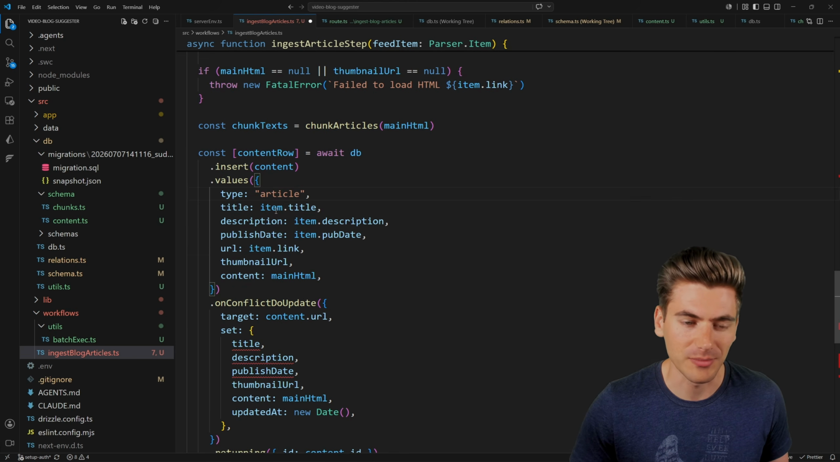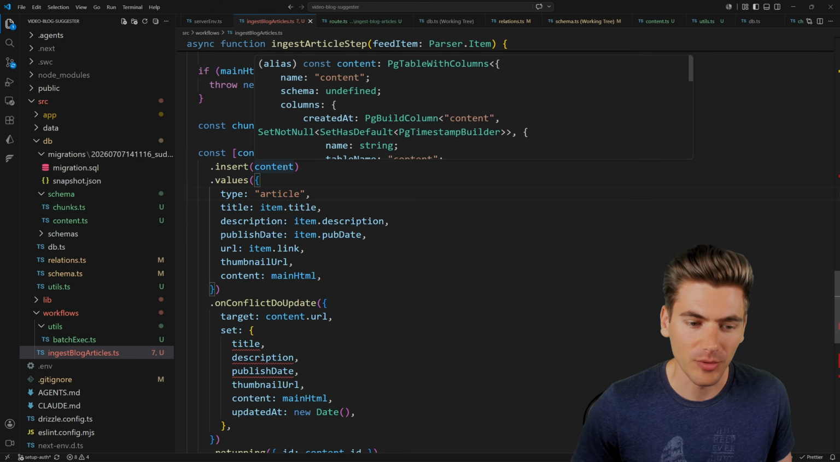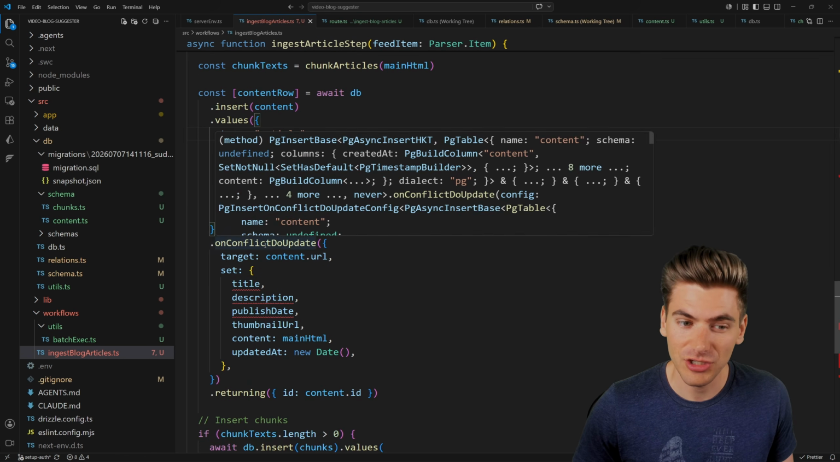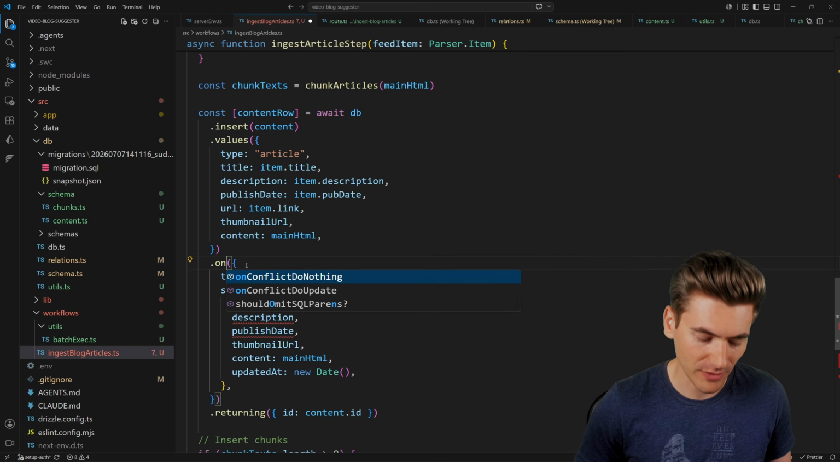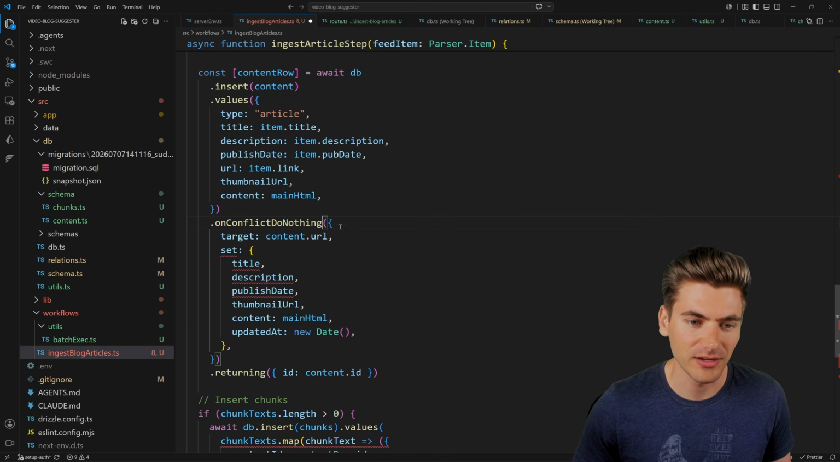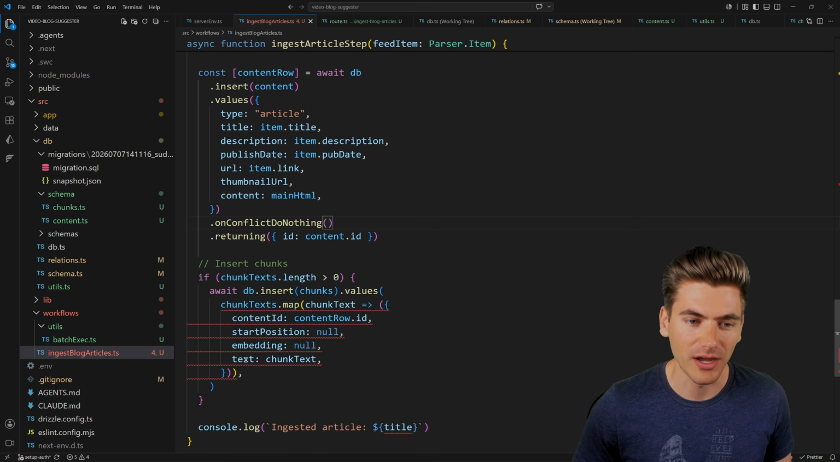I'm actually going to move type to the very top. So that is exactly what we want. And on conflict, I essentially don't want to do anything because there should be no conflict. So we'll just say on conflict, do nothing. Because again, there should be no conflict at all.